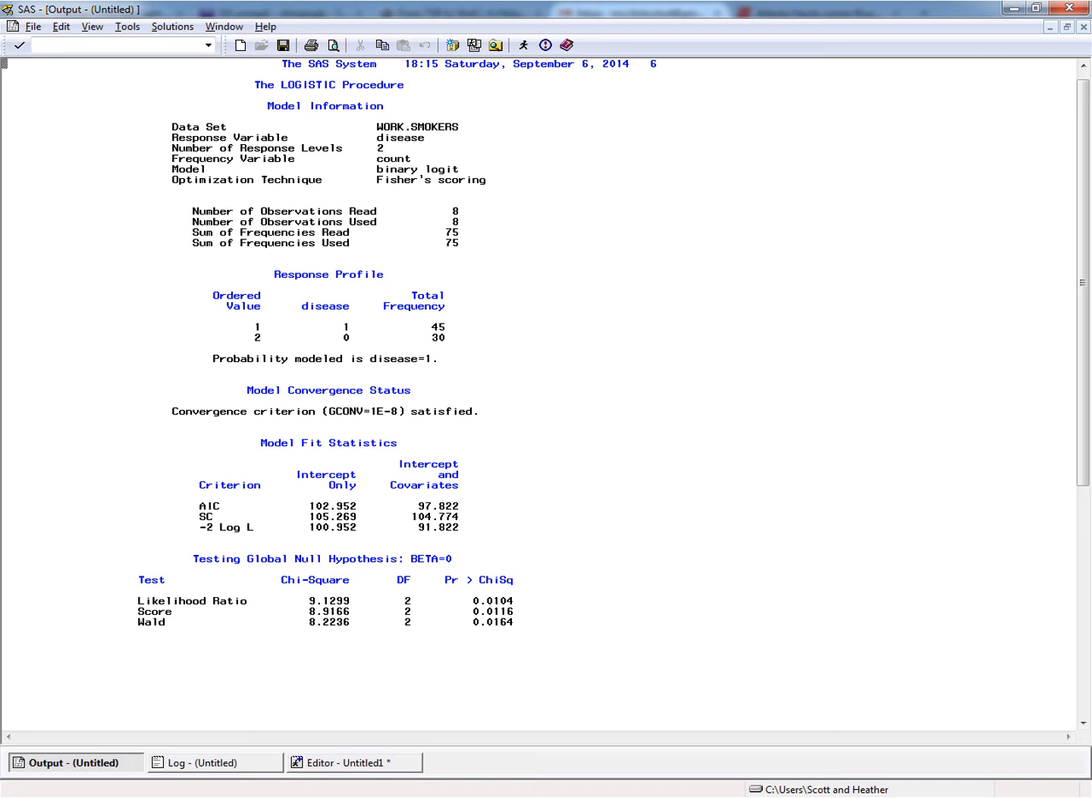Try running it yourself, right? You have the actual data set and the code in the previous slide. Try running it yourself without that descending option, and you will see that what SAS says is the probability modeled is disease equals 0. It's very easy to accidentally model the wrong thing. And that would be pretty embarrassing, wouldn't it?